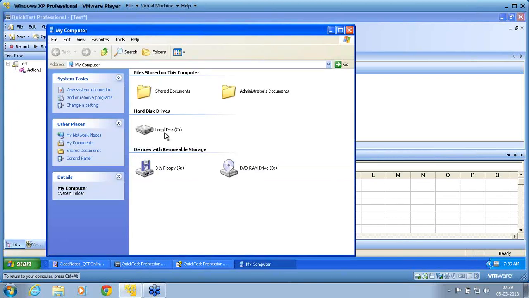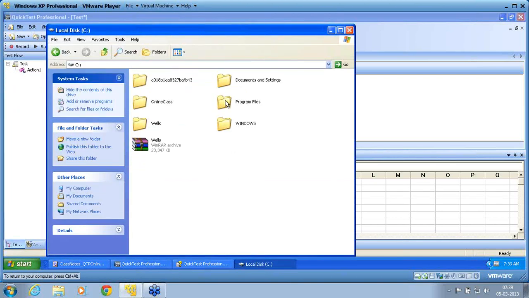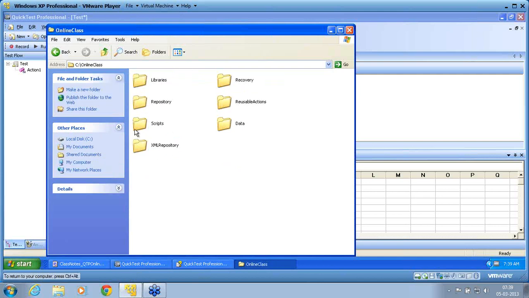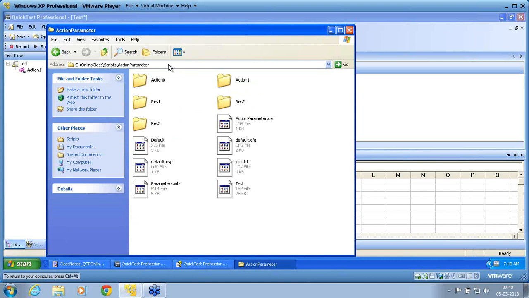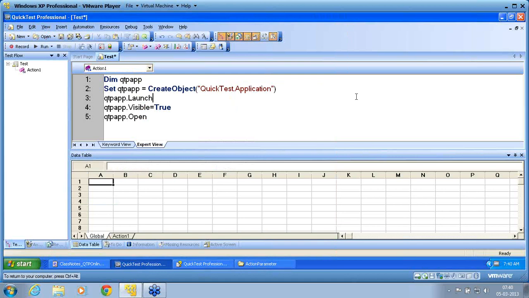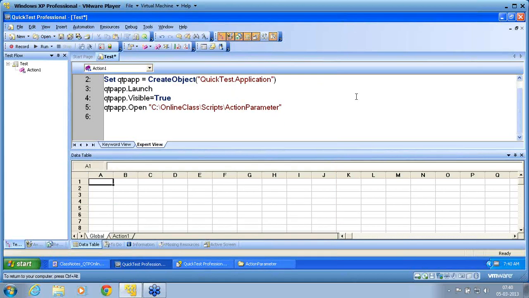So I go to my computer. I go to online class, which is the location. Script is the location. I like to open action parameter, which is my script. So I now open this script here. Put it in quotes. So now I opened it.